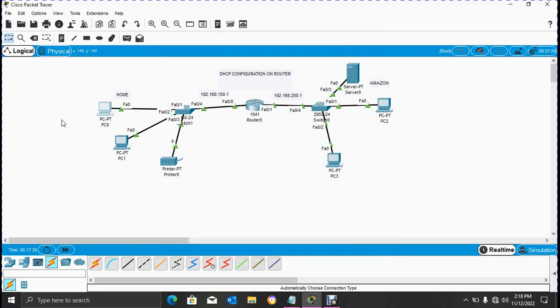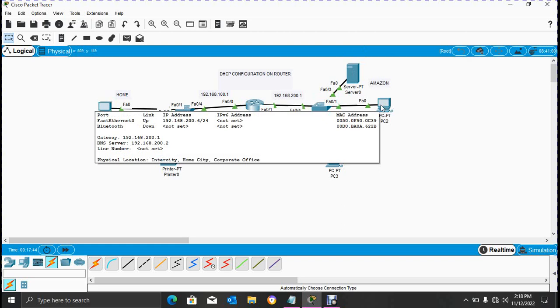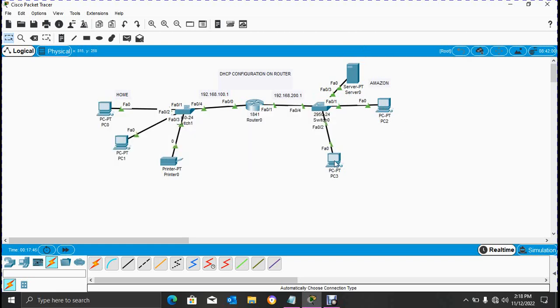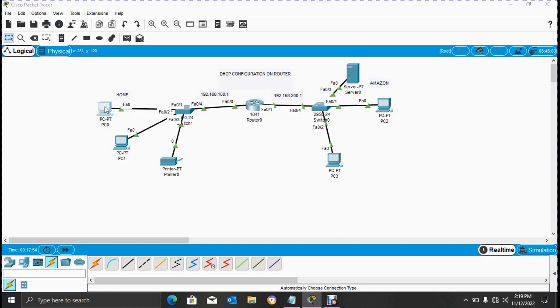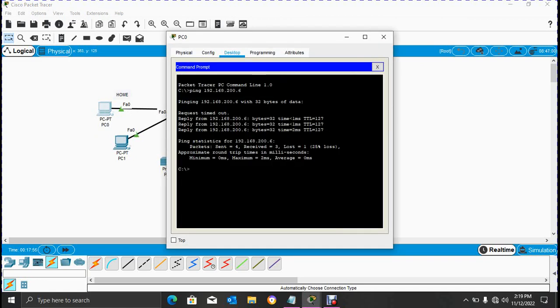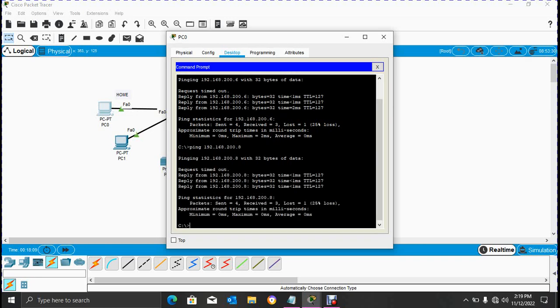So a device located in my home network is able to reach a device located in the Amazon network. Let's check the IP address of this computer, 200.6. The server is 200.8. So let's try to see if I can reach the server, 200.8. Enter. First one, request timeout, and then reply. So these devices are able to communicate.